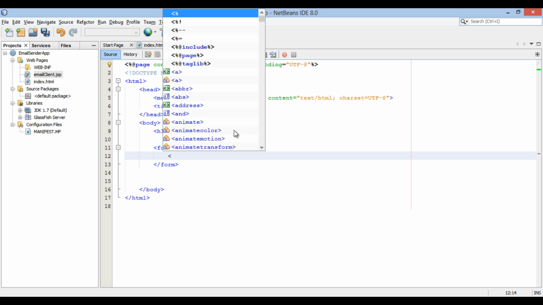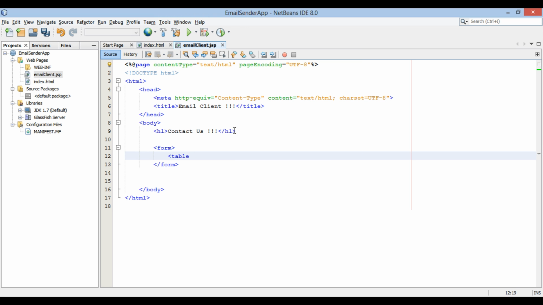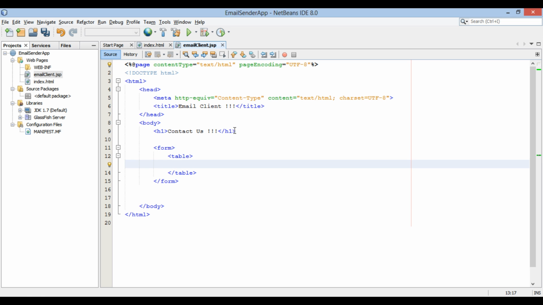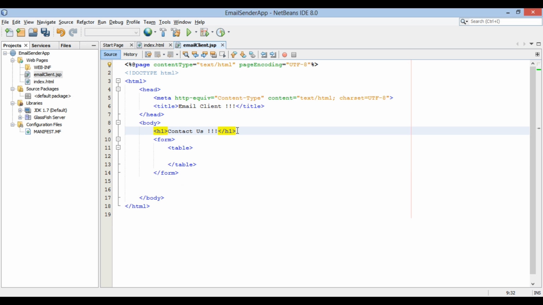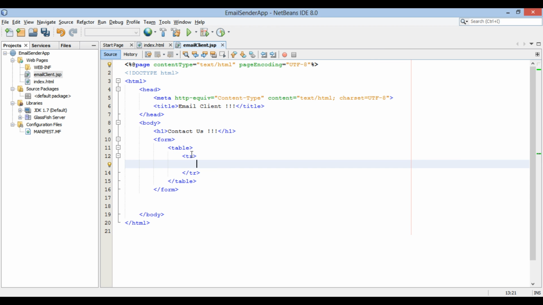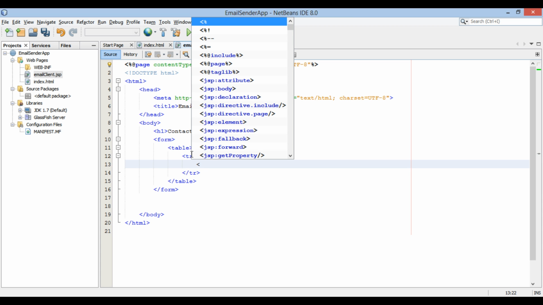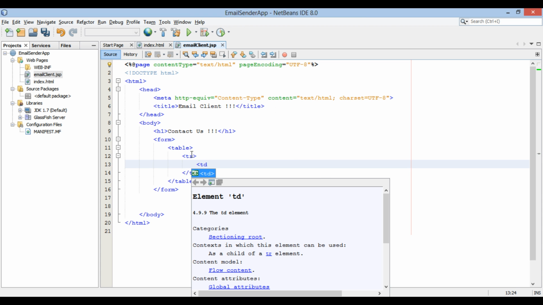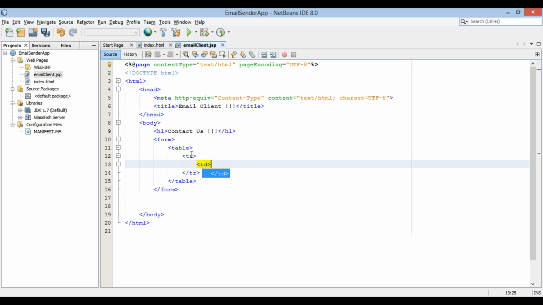Inside form element we will create a table element. This table will hold recipient email address, subject, message and a submit button in a tabular form. Let's provide a row through tr element. This tr will hold two columns through td element. One td will be for label and other for its text box.